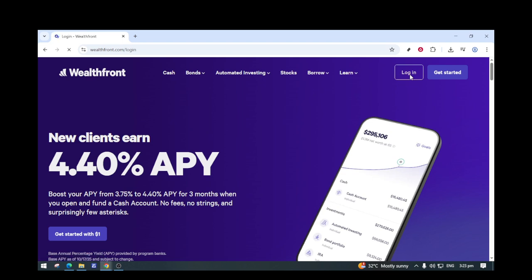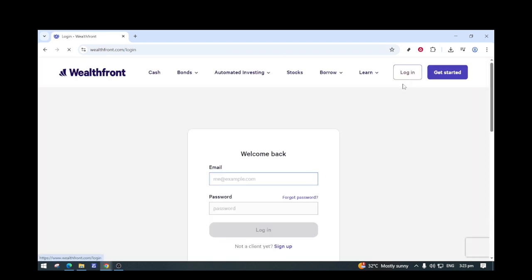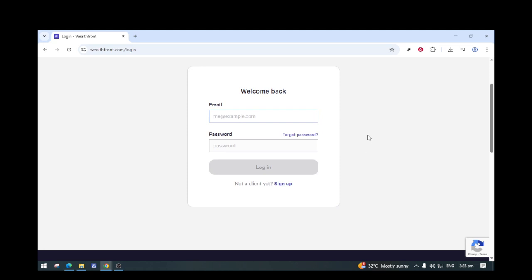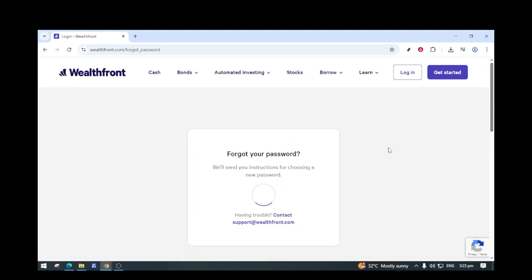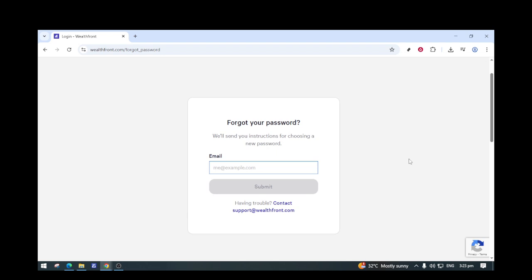Once you've located the login area, you'll see options like your username and password fields. But since we're here to recover a forgotten password, find the link that says Forgot Password. This is typically located below the login fields. Go ahead and click on that link. It will take you to the password recovery page. This is where the magic happens to get you back on track.